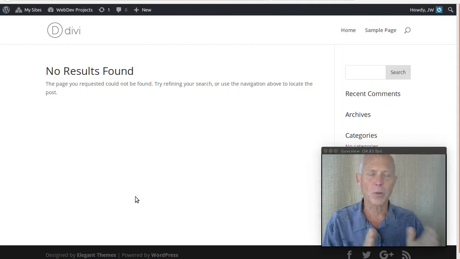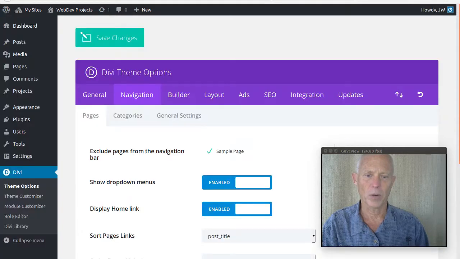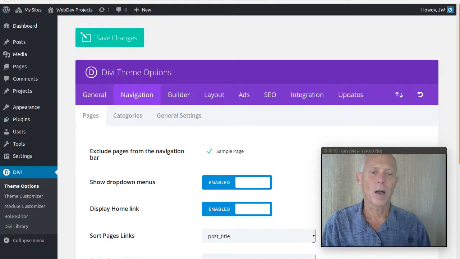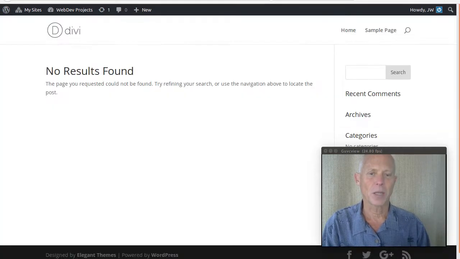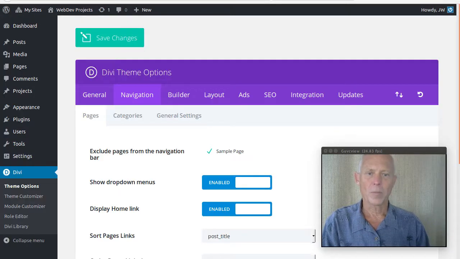So what I want to show you here is a different way to make the menu disappear, not just for one page, which is what we did just a second ago, but for all pages on the website. At least I think that's what we're going to do. So, for selected pages. So what I'm doing now is I'm over at something with Divi installed.